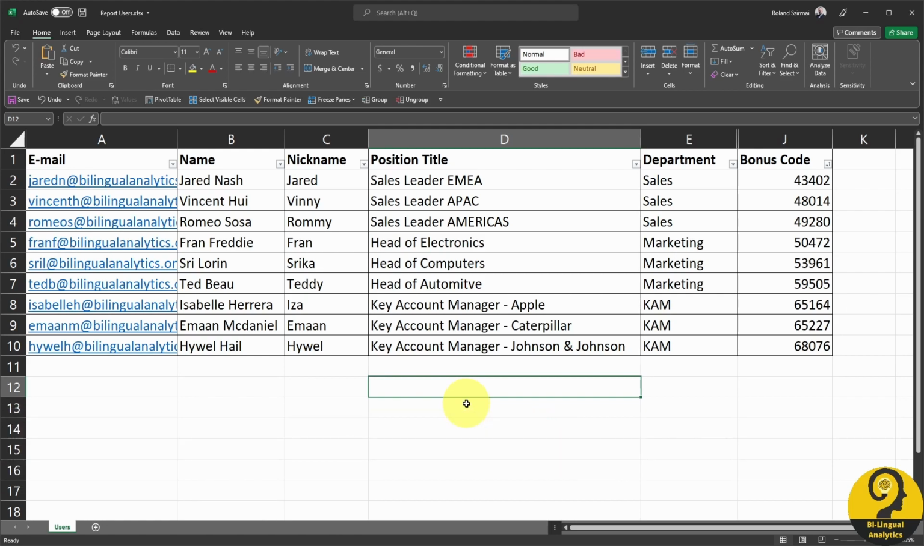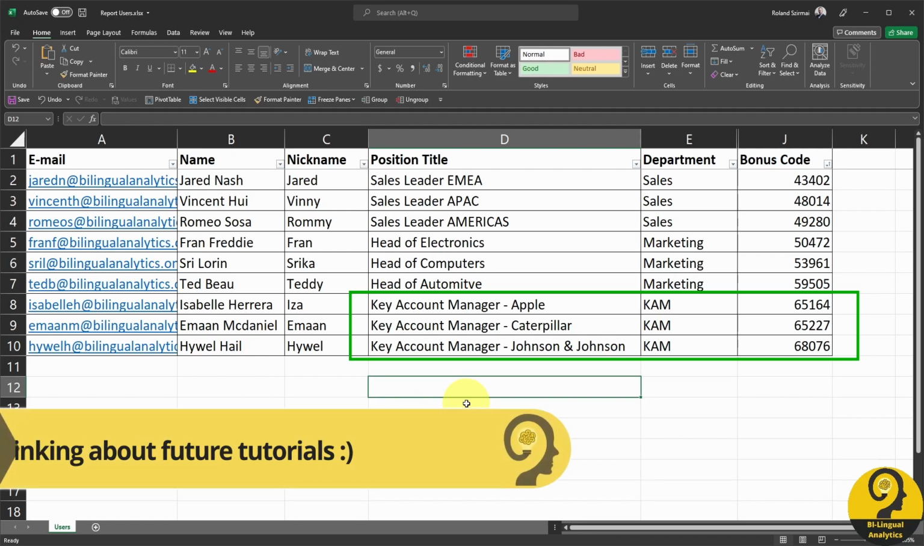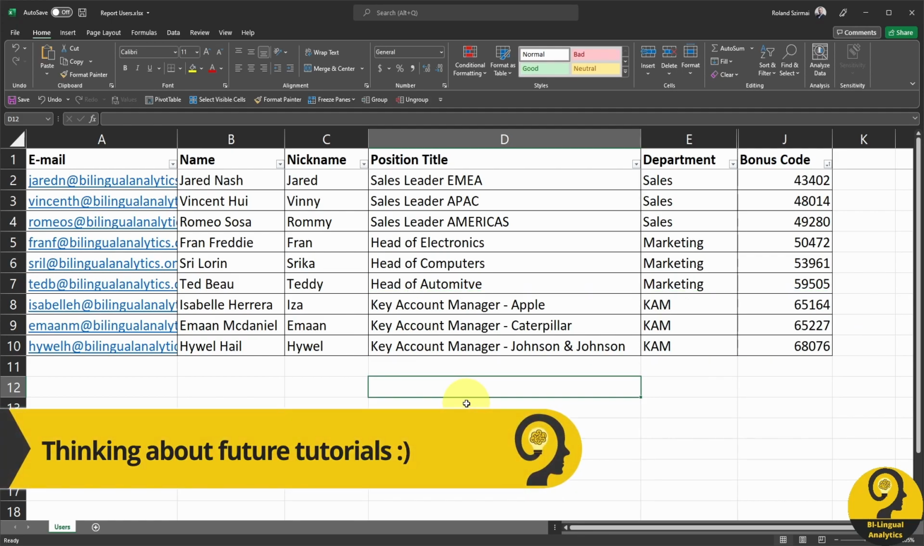If you look closely, I applied a bit of logic here. Each code is 5 digits long and each department has its own range of numbers, meaning sales is between 40,000 and 50,000, head of products will be assigned a number between 50,000 and 60,000, and key account managers are going to get a value between 60,000 and 70,000. This banding might be useful for further business problems.